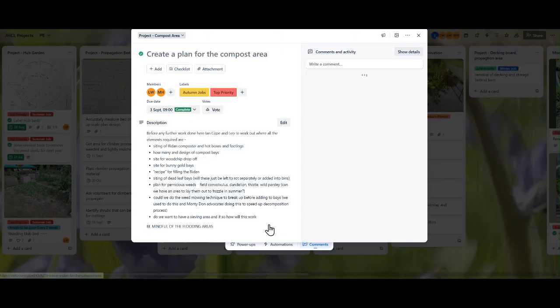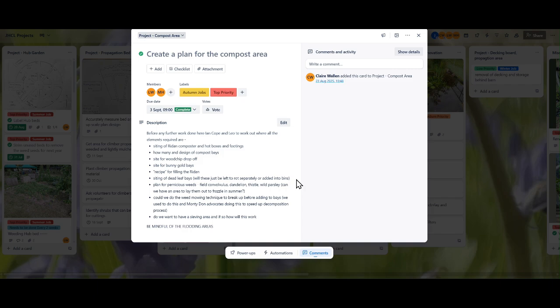And also, this is my key one, create a plan for the compost area, because I don't think there's an overall plan. Stepping Stones are going to work with Leo on that, so Ian from Stepping Stones is keen to help out on that, so that's really good. So I just dumped in my thoughts about we need to decide where we are putting this composter and the hot box and the footings, how many compost bays, where the wood chip is going, what we are doing with the bunny gold, how we fill the ride-down, what we are doing about the dead leaves, and what we are doing about things like convolvulus and dandelions, what I call pernicious, that just keep coming back year after year and just bulking up, and we need to kill those off.